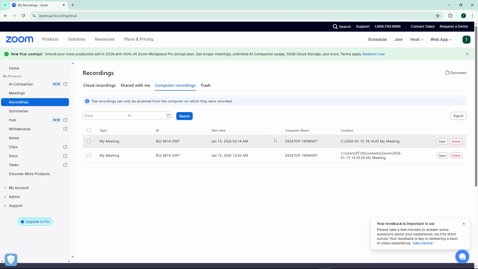When you find the recording you need, you'll see an Open button next to it. Click this button to play the recording directly in your browser. This feature allows you to watch the content without having to download anything, making it convenient for quick reviews or reference checks. If you need to clean up your storage or remove outdated recordings, Zoom makes this simple as well.